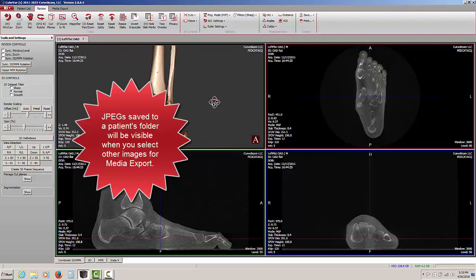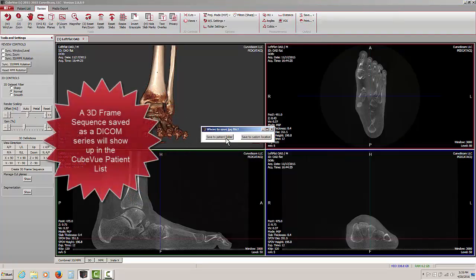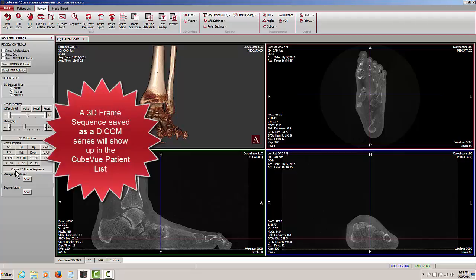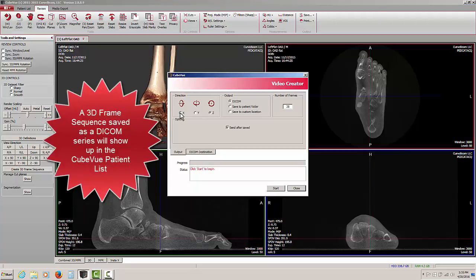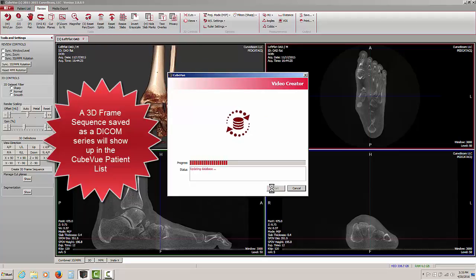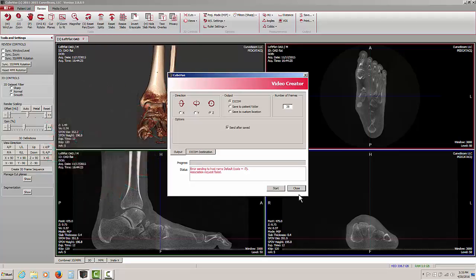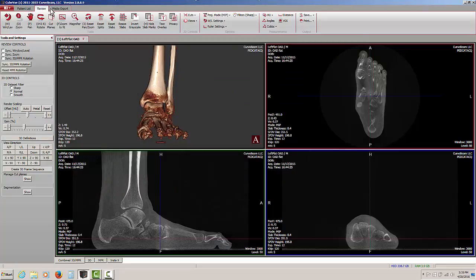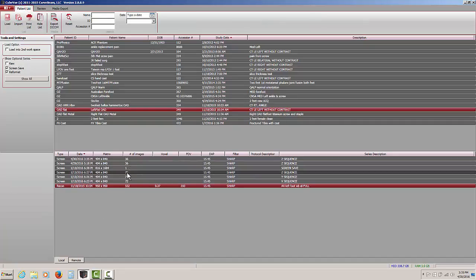I'm also going to click on a particular image and save that as JPEG as well. We can also create a 3D frame sequence, rotating in the X, Y, or Z direction. And when we go back to the patient list, we see now that a series of images has been created. All of these are available to export using the Media Export tab.